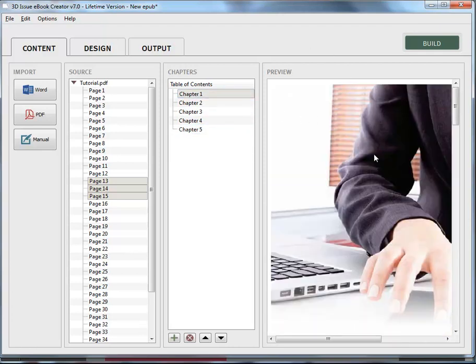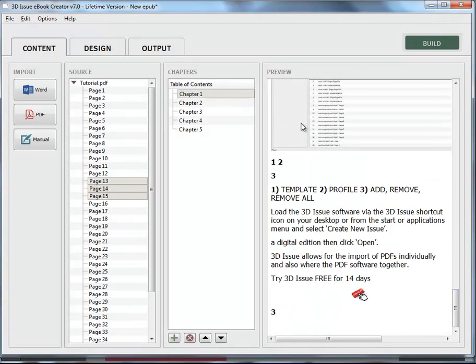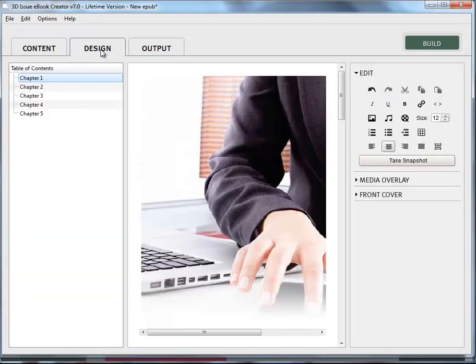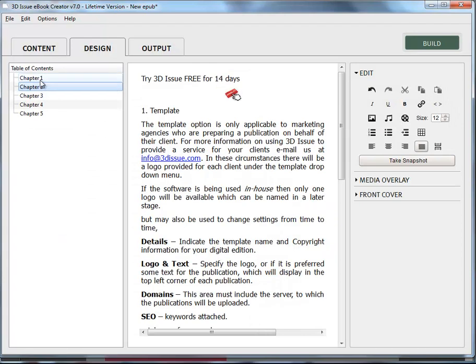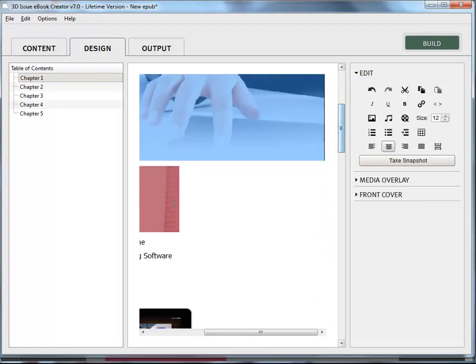Now, you can't actually edit this page. All you can do is preview it. So I can see here I've all of this content imported in. And now I want to go and edit that, so I click on the design section, and in the design section it shows all of the different chapters that I've created, and then I can click on each of these chapters and go through it.